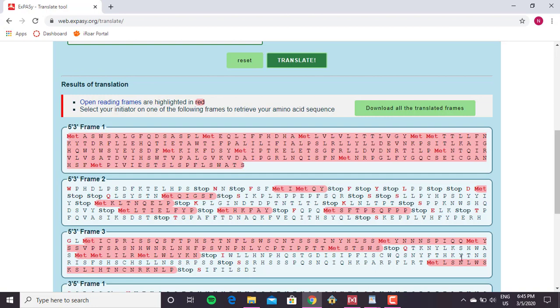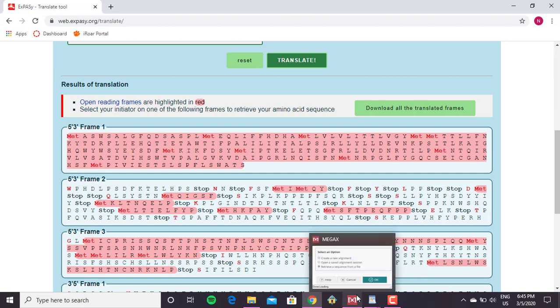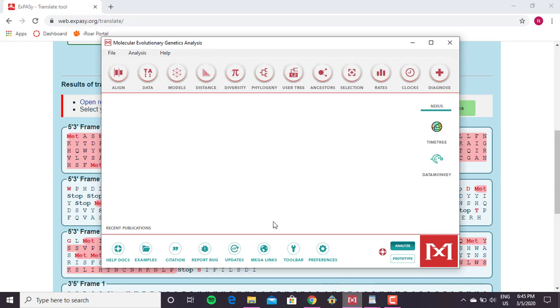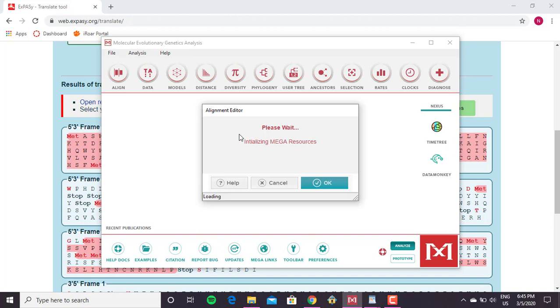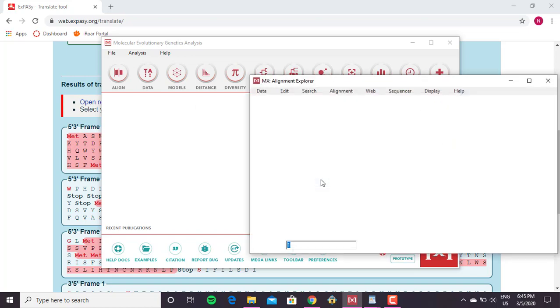Now, in order to find the stop codon, we're going to use the MEGA X software. So we're going to open an alignment, and we're going to leave it as retrieve a sequence from a file. Click OK. And then we'll open a file explorer in a second.